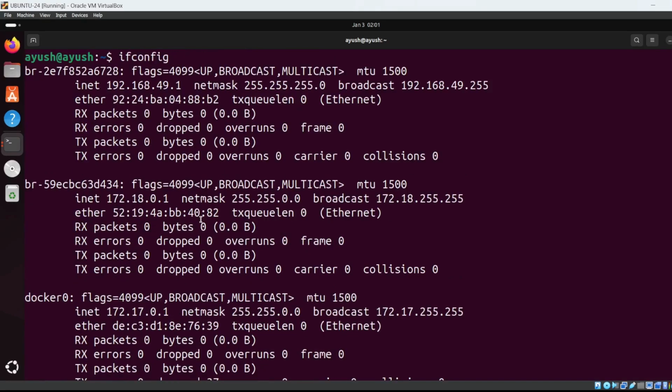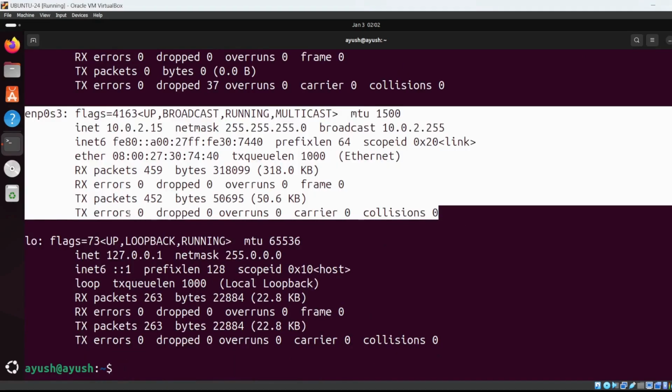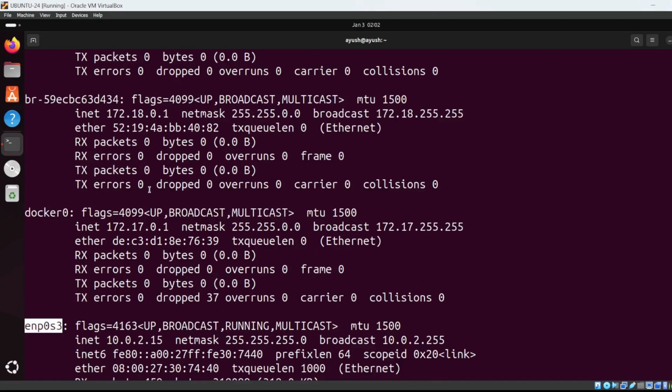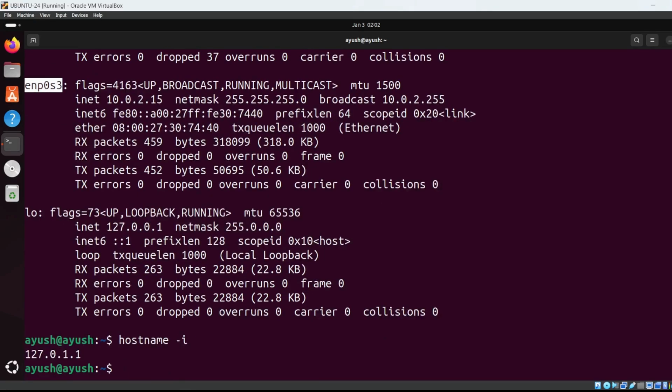So these are the different adapter names, and you can see the different IP addresses for each adapter. You can also check the IP address using hostname -i, that we had discussed in another section.